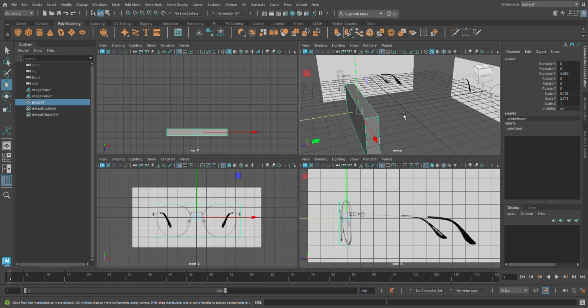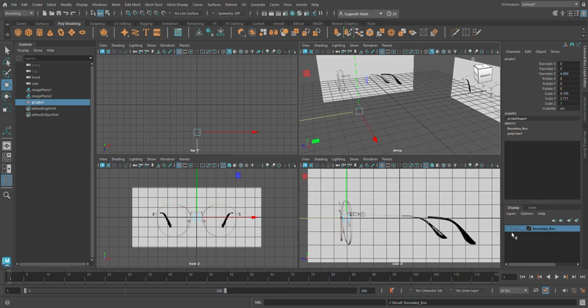Okay, so right now you have made this. Either you can delete it or simply click on layers, create layer from selected. You can rename it boundary box. Just make sure there shouldn't be any space. Okay, and you can hide it.